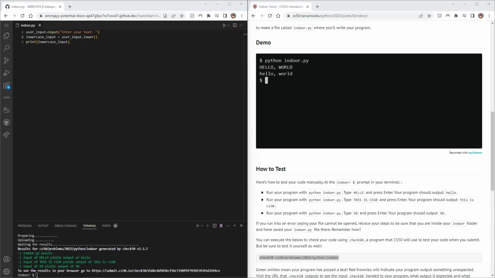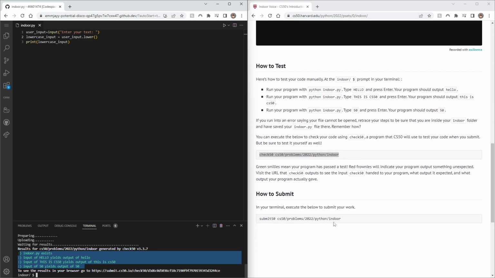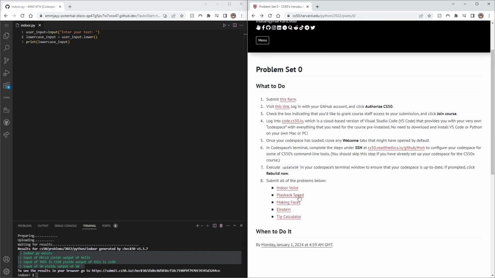Okay, so my results have come through. I've got green on everything, which means it's met all of the tests. Therefore, if I was submitting this, I could just use submit50 and submit my problem. But I'm not going to do that right now. I'm going to go back and have a look at the next one.